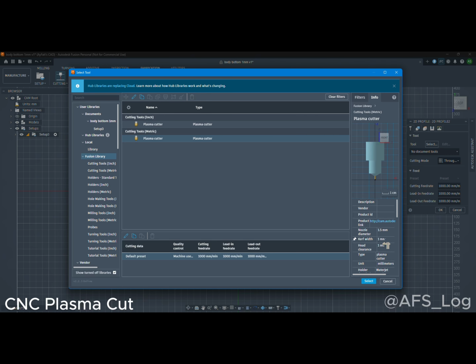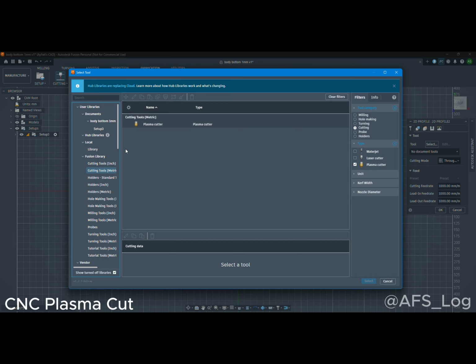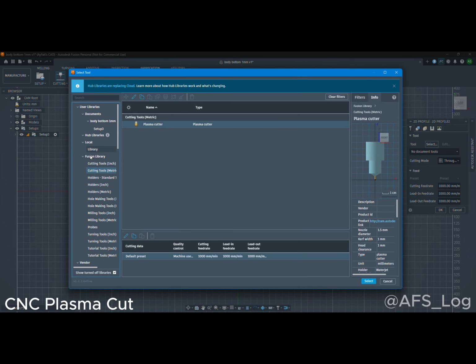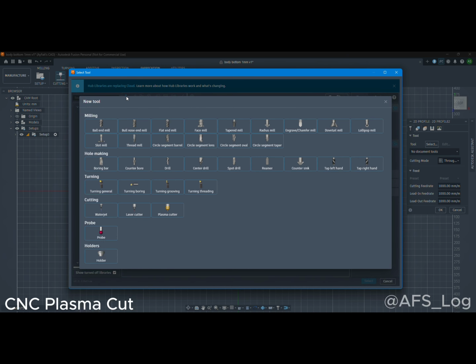Always remember your kerf width. Your kerf width is the space of cut. When your plasma is making its cut, your kerf is the cut part, the space. And it's determined a lot by your nozzle diameter. So plasma cutter. Okay, from here you can add to your library, your local library, and then you can, okay, yes, this is where you can edit your nozzle width.